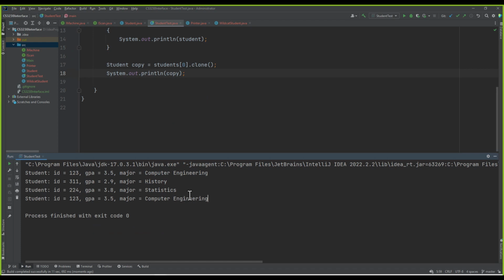Yep, now you can see that the copy has been printed. We didn't print the date information, but the copy has been printed. It's a copy of the first student object, which has ID 123 and GPA 3.5.